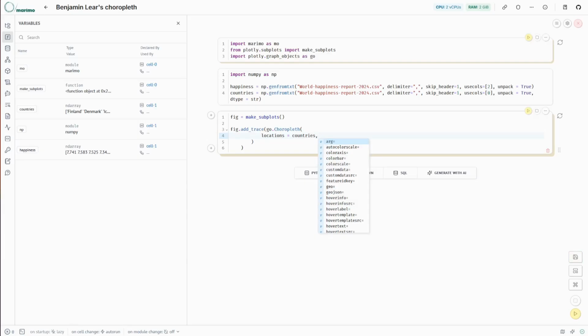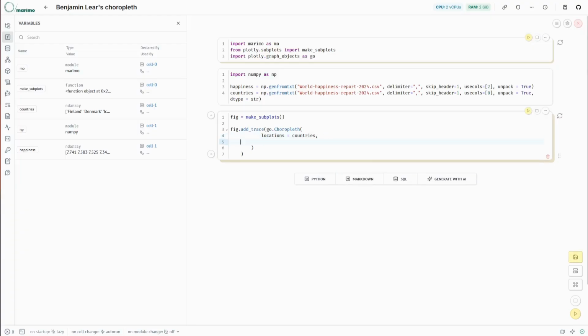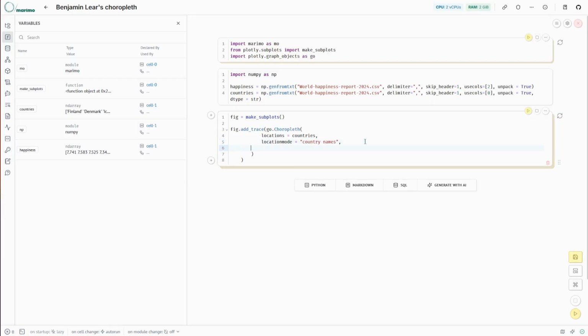Now, Plotly won't immediately know that's what we're trying to do. And so we also need to tell it the location mode that we're going to be using, which in this case is country names. All right, so now it knows that it's actually trying to parse this list of country names that we're going to give it.